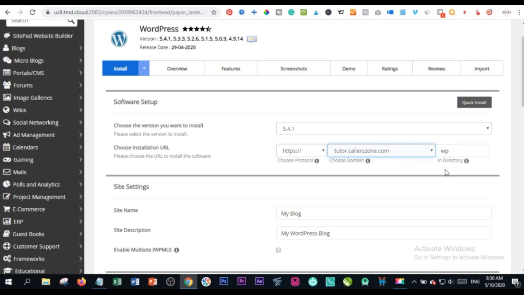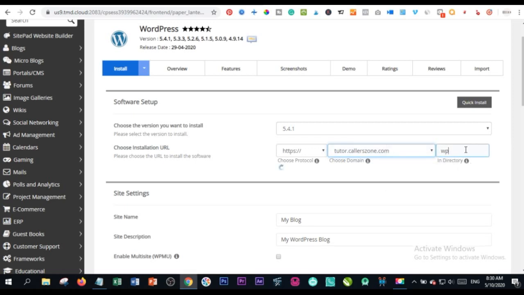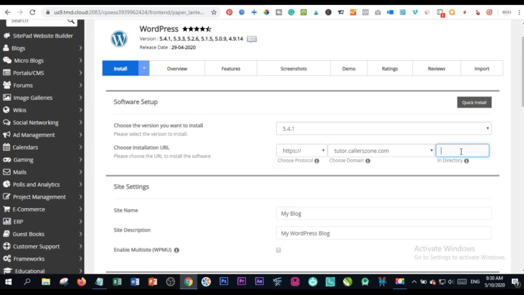And here where it says in directory, don't put anything here. Remove this WP. What this simply means is that if you add anything here, WordPress will be installed in a subfolder. That means in order for someone to access your site, even if they go to the name of your website.com, they will not see anything until they put slash whatever name you put here. Let's say WP, for instance. If you put WP here, the person will need to put WP to see the content of your site. But in our own case, we are installing WordPress directly on our site, so we leave the directory empty.